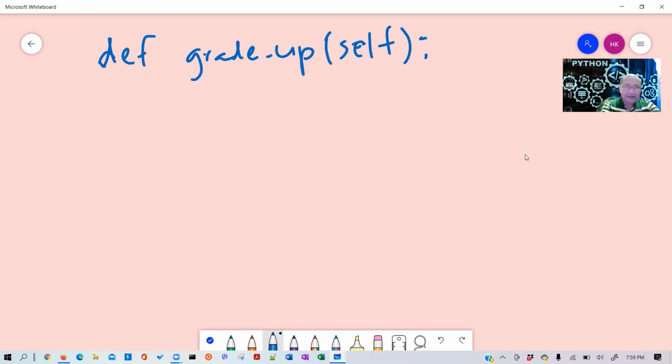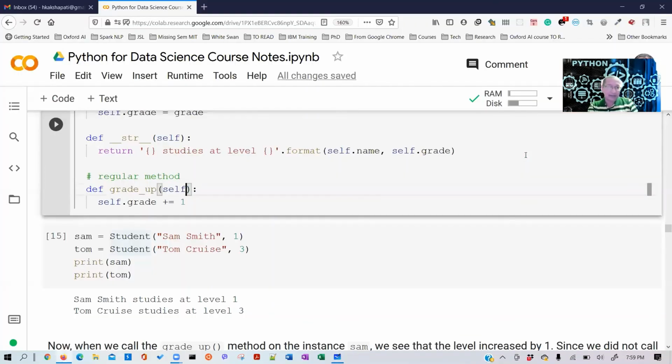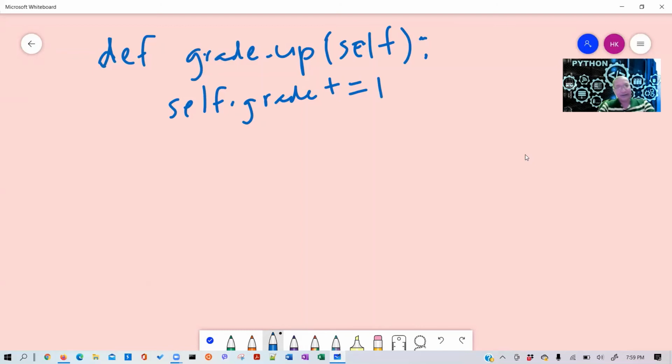What did we do? Self dot grade plus equal to 1. I think that's what it is, right? Okay, yeah, that's what it is. Okay, so here, what happens?